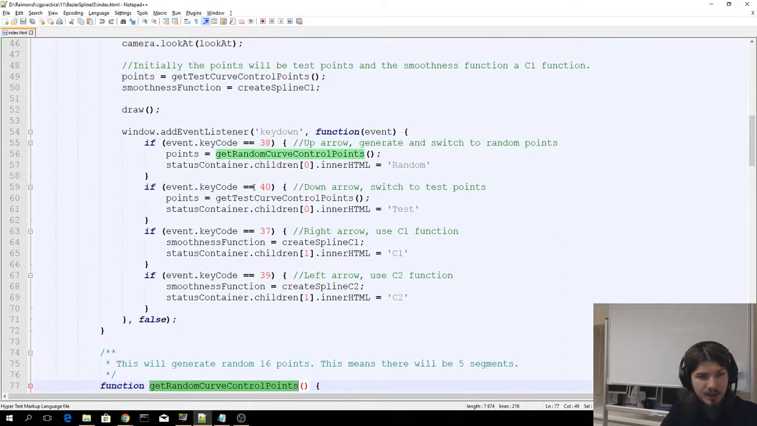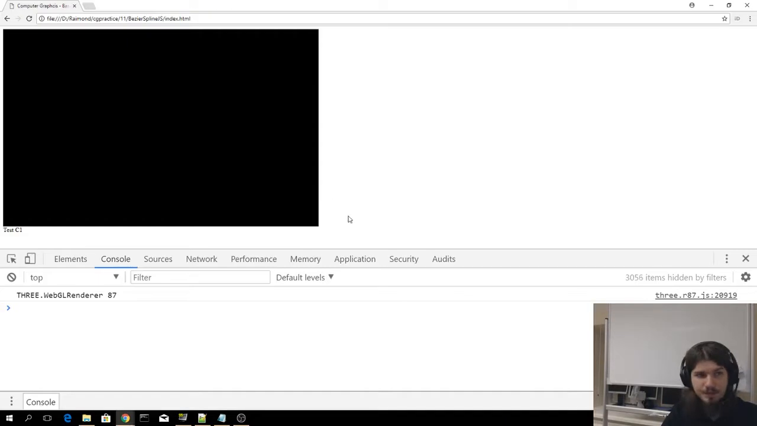Now you can switch between the two sets via arrow keys. If you open it in a browser, initially it's black, but if you press the left and right key, it switches between C1 and C2, and if you press the up and down key, it switches between the random and test sets.